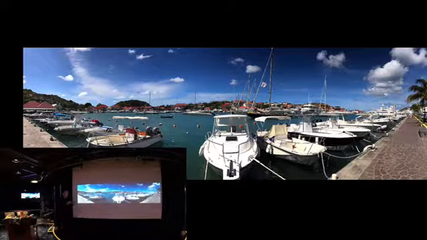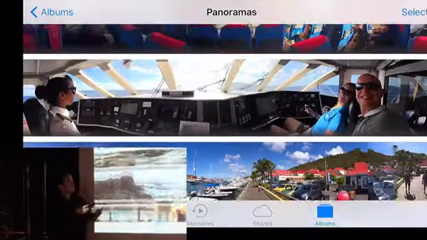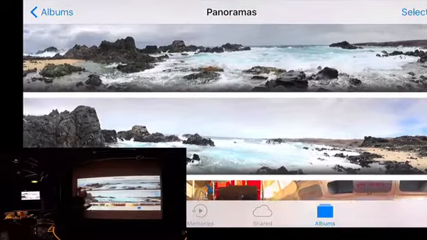So it's really cool when you take a panorama. You want to go ahead and take a panorama. Here's all of my panoramas, just so you can see over time.